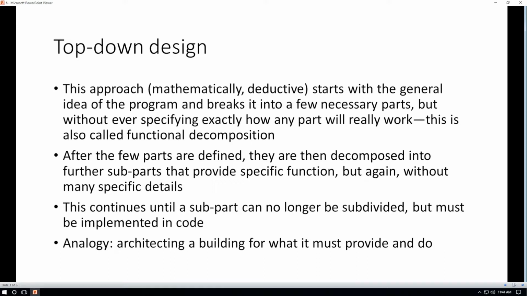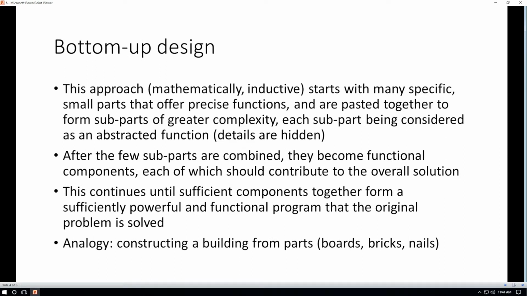Architecting a building is an analogy. We have the idea first of a building, and from that, the architect develops a plan, and he can only go so far in the planning. At some point, he has to say, we have to stop planning and drawing pictures. We have to start constructing the building. Bottom up is exactly the opposite. We start at the bottom and work our way up. This is mathematically the inductive approach. We take building blocks and we begin to put them together until we wind up with a finished structure.